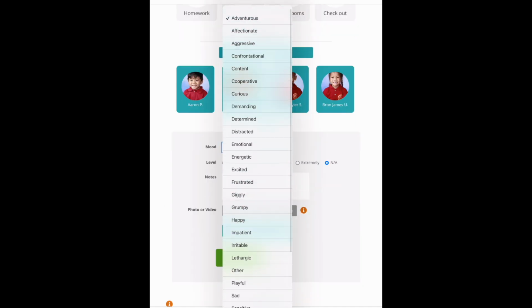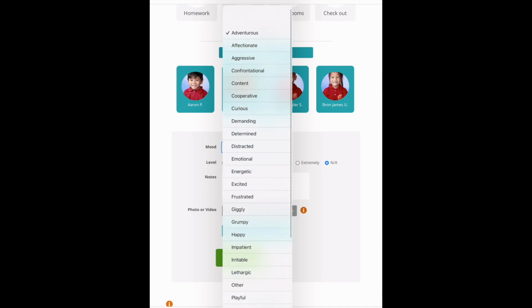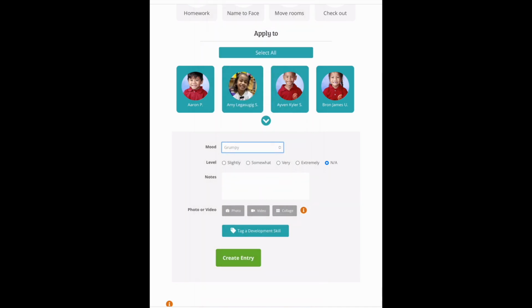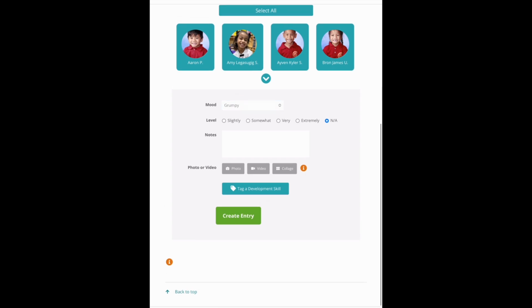Mood is just an extra thing, so if you want to put what mood they're in at the time, or you have a picture or video that you want to share with the parents, you could come here. They're extra grumpy. I took a cute photo. Slightly, somewhat, very, extremely. You can put a note, add photo, picture, create entry.